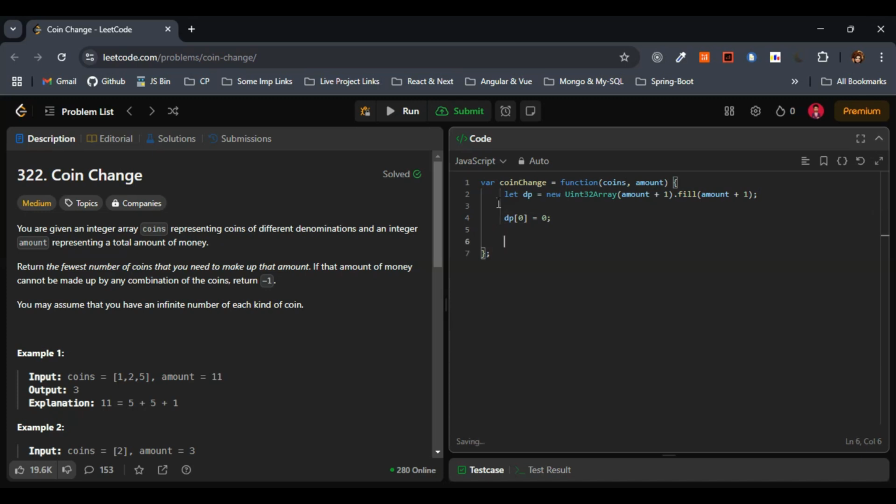The third step, we have to iterate through each coin denomination, right? So simple for loop here, for let c of coins, this one is fine. Again, one more for loop here, for let i equals c, individual coins we are considering here, i less than or equal to amount, and let's increment the i here. So this is where we are iterating through each coin denomination here. With this for loop, we are updating the DP table for each amount from the coin value to amount.